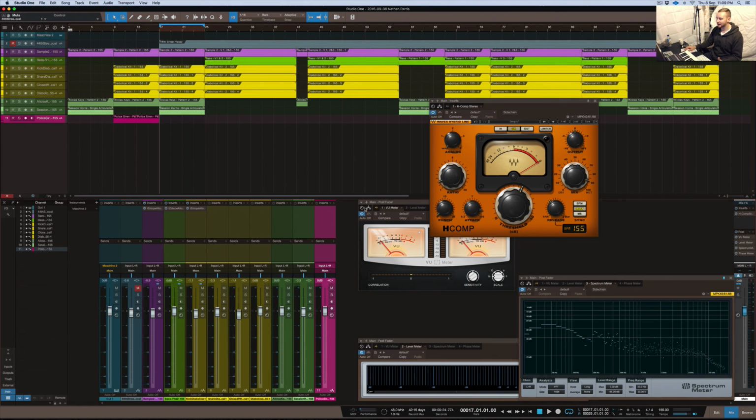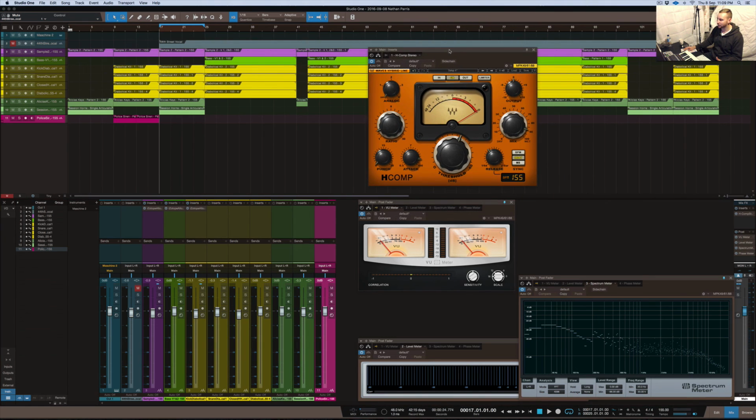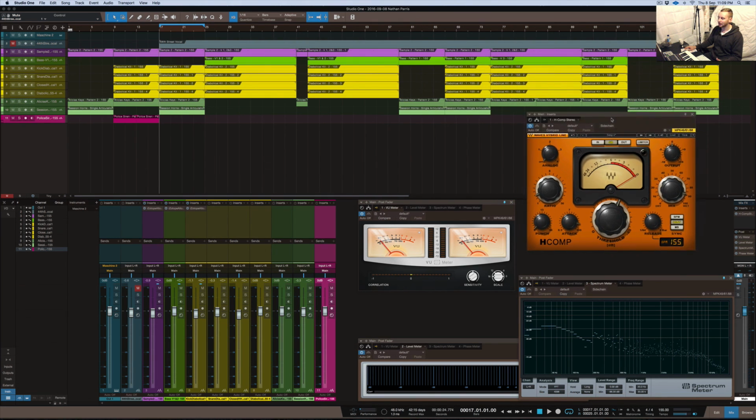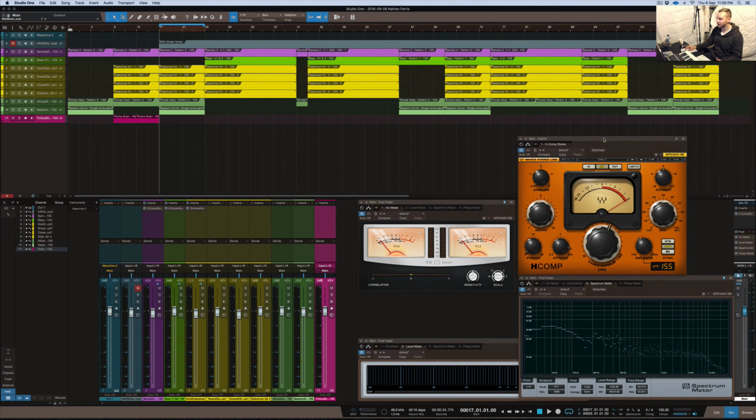But at the end of the day, it's your music, it's your creative style. Whatever that style is, you want to keep that in your mix. You don't want to lose your style. And that's part of having originality in your tracks.